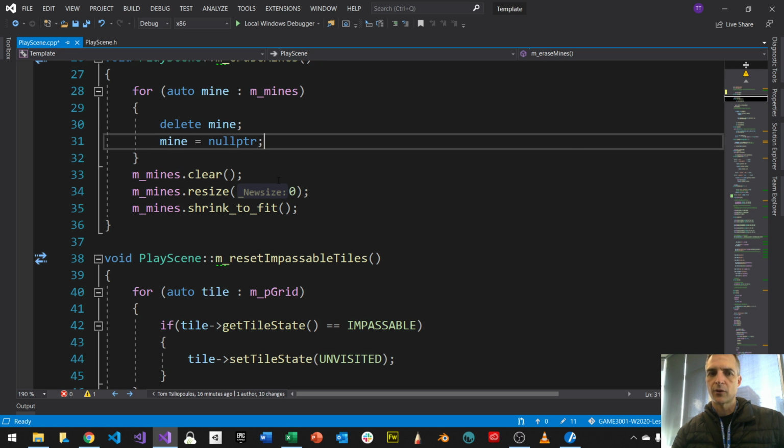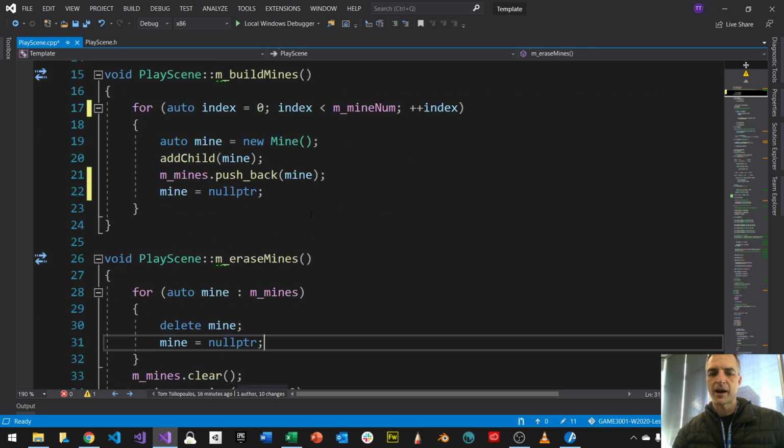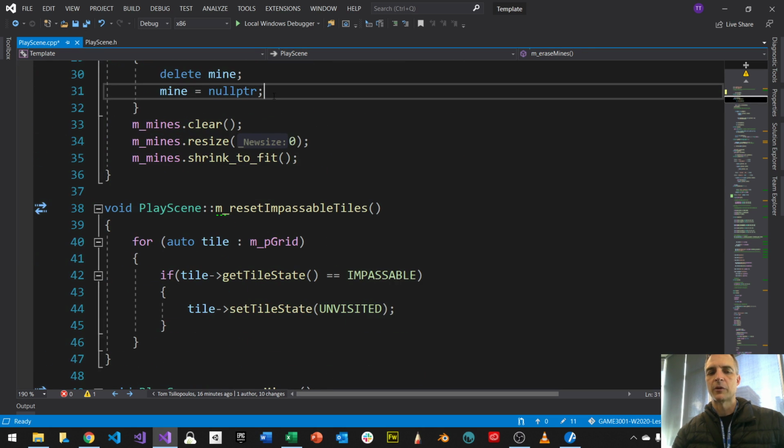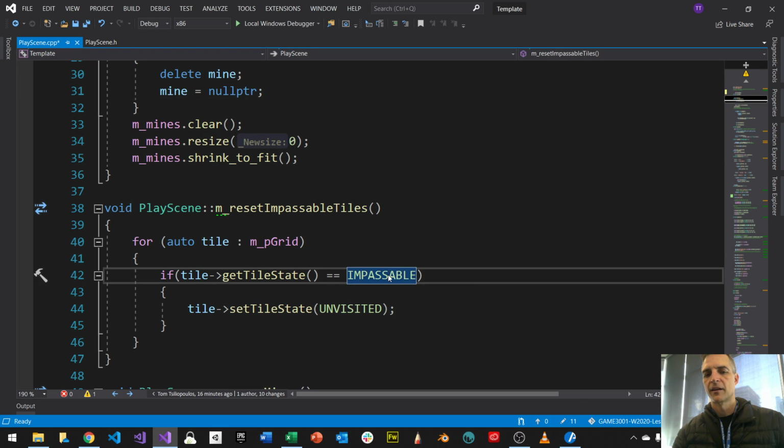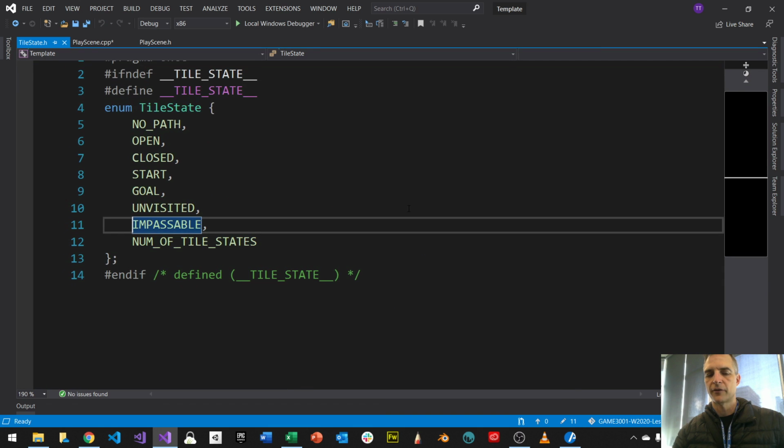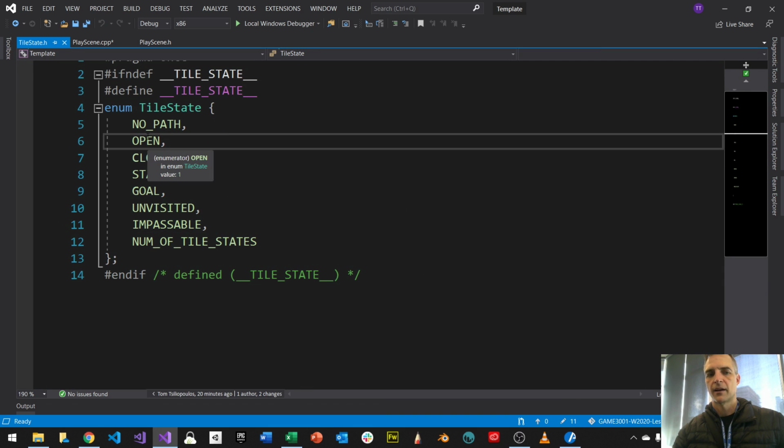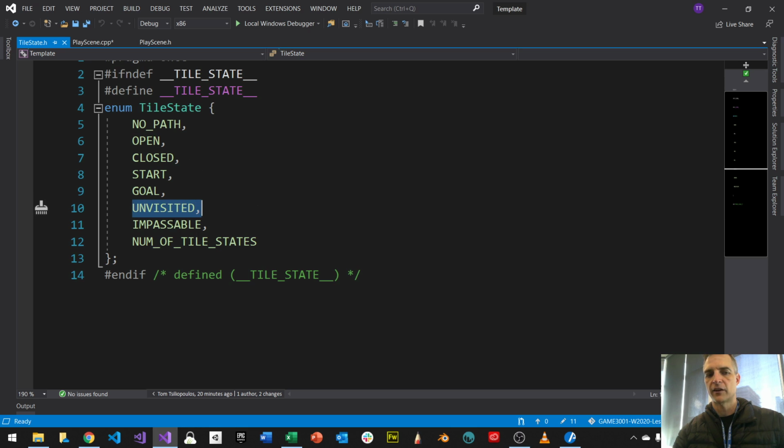Okay, and so I do a couple of things. I build my mines, I erase mines. When I reset my mines, I do this. When I'm resetting my mines, I also have to reset the impassable tiles. And right now the enumeration looks like this. I can mark a tile as open, closed, my start, goal, is it unvisited or impassable, or if the tile is a dead end, no path, right? That's what I can do right now for each of the tiles.